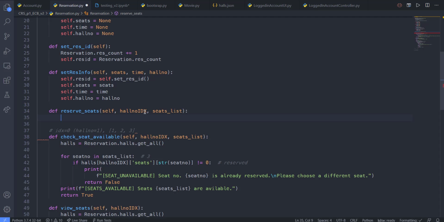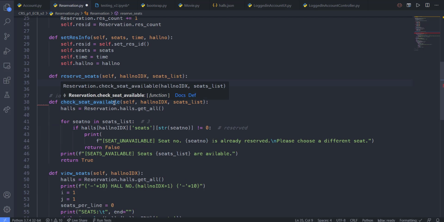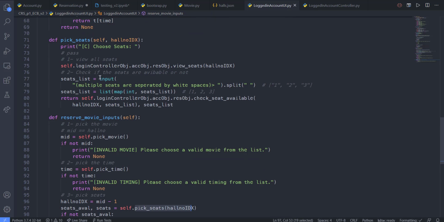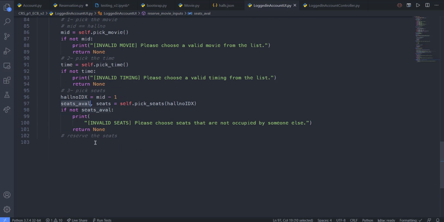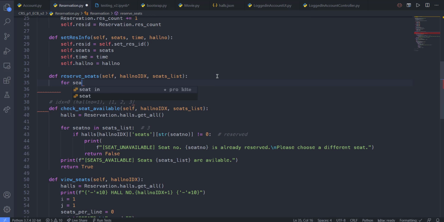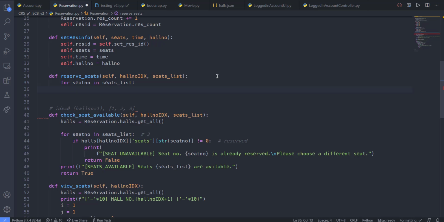Now notice that reserve seats will never be executed unless this check seat available is returning true. So unless this is true, this is not going to be reserved. So once the seat available is true, which is going to be returned from pick seats, which is going to be returned from check seat available, which is inside pick seats, we're going to immediately reserve. So I'm reserving with the knowledge that these seats that I'm reserving are absolutely available, right? So if they're absolutely available, I can just say for seat number in that seats list, right?